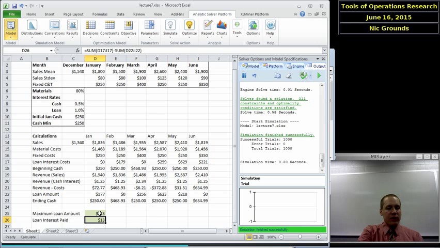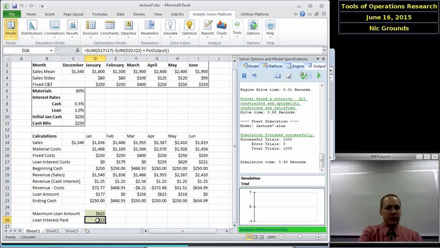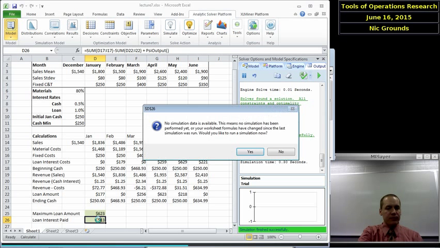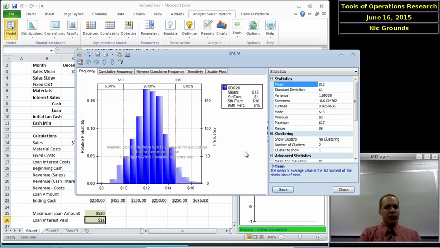Instead of making the output the maximum loan amount, I'm going to make the output result that we're interested in the loan interest being paid. Okay, so now I've made that cell the one that has PSI output in it, and I can double click on that cell. What you'll see when I double click on that cell to open the chart is it says you haven't done your simulation yet. That is, now that you've changed what you want to see, you need to re-simulate everything. And so you can just say yes, and again it will do 1,000 simulations.